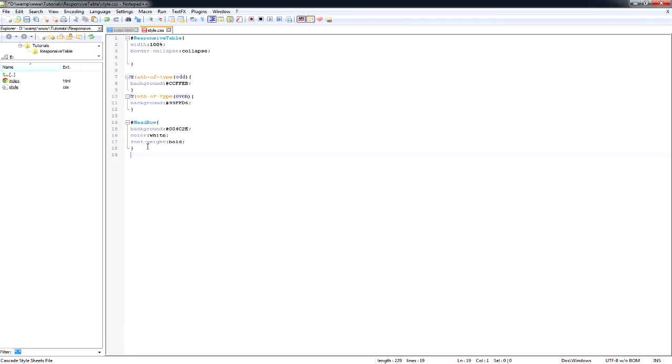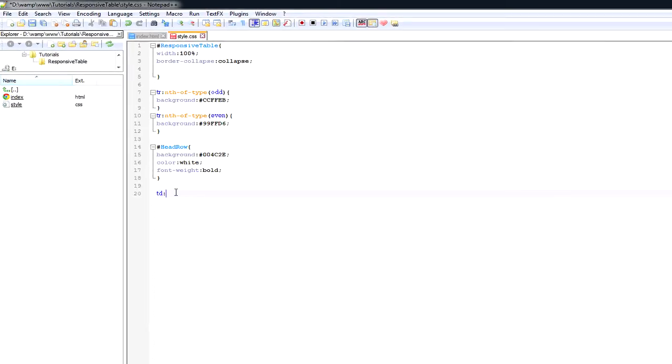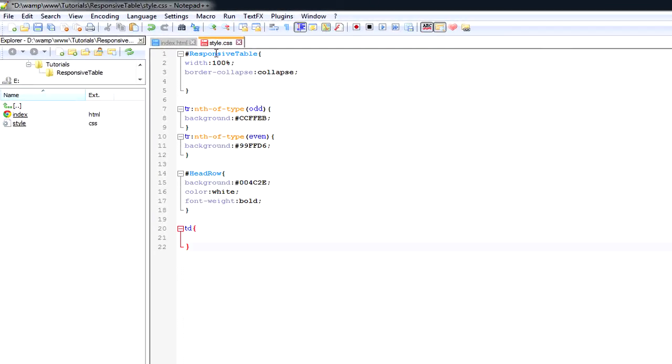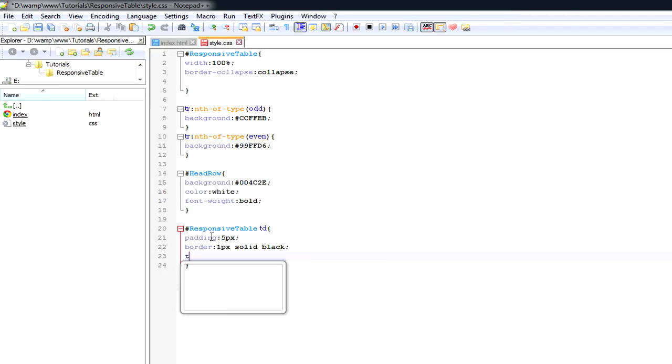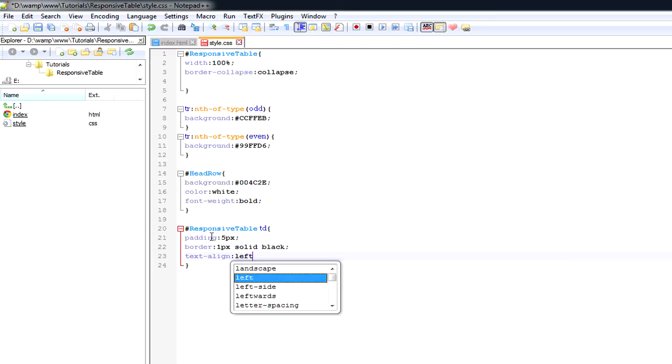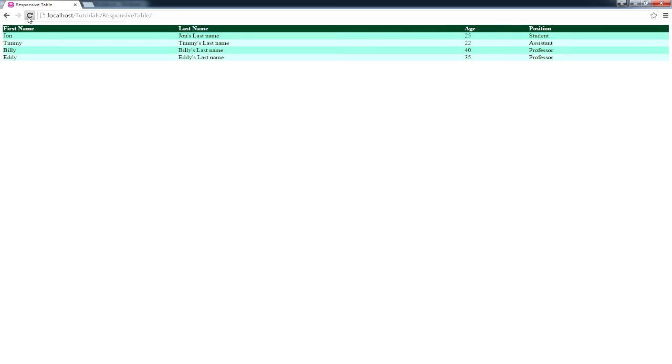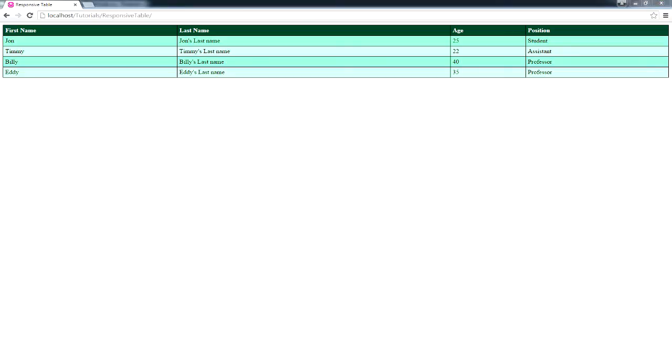And next we're gonna select our table data and apply some style to our table data. So responsive table data. We're gonna have a padding here. It's gonna be 5 pixels, then a border will be 1 pixel solid black, and text align left. Save, preview. Now we have a border to a table.